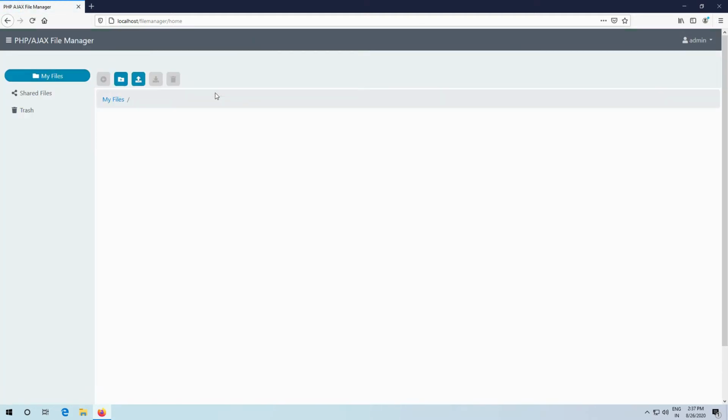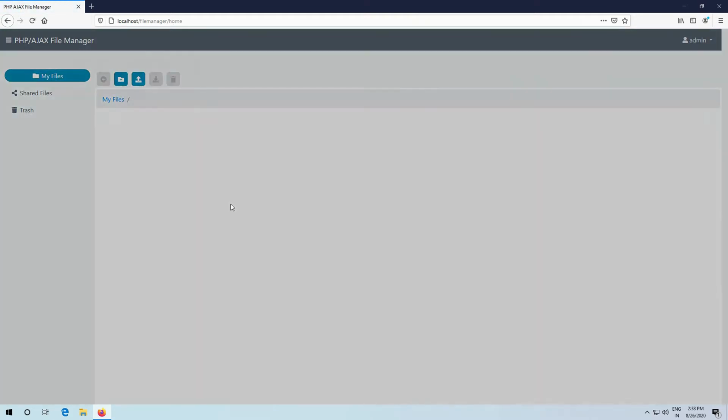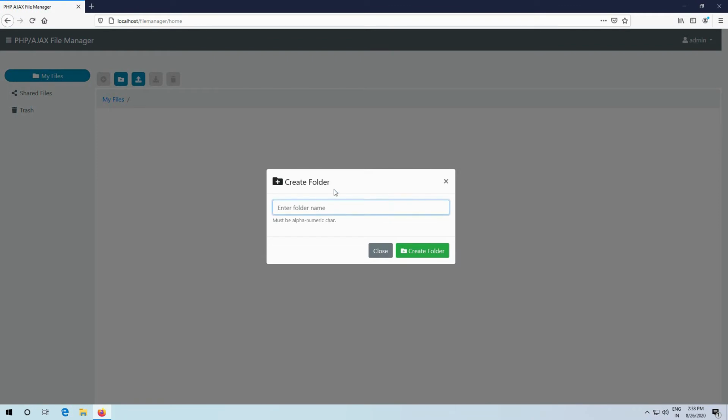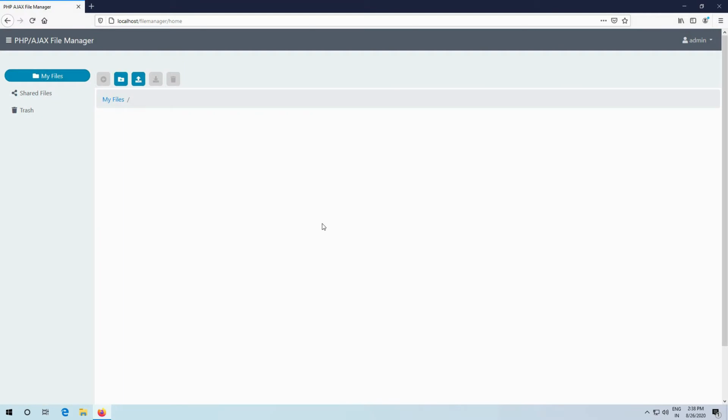Like any other file manager, users can create folders and subfolders easily. Like operating systems, you can double-click on a folder to open it.